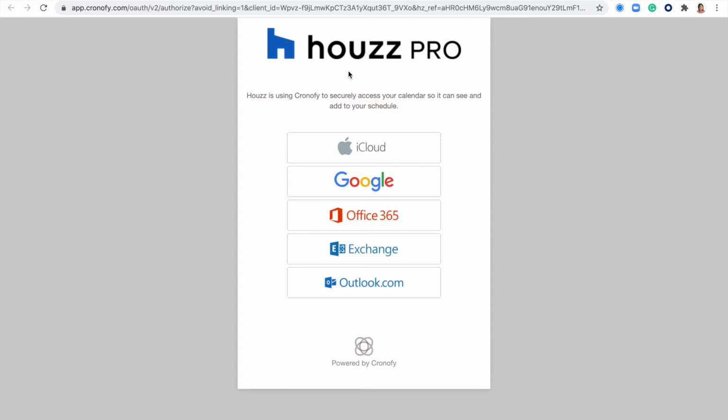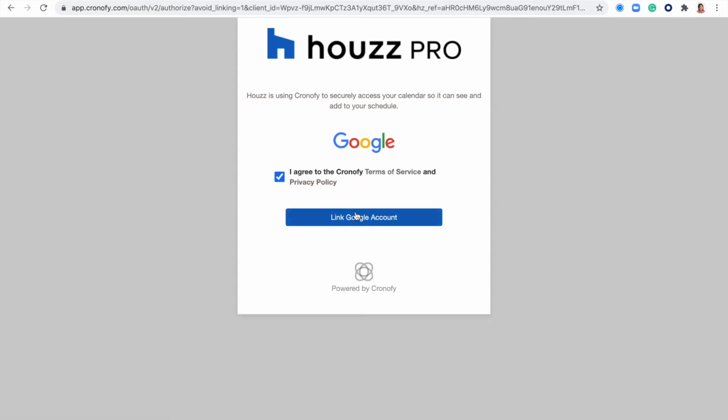So I'm going to simply click Connect Calendar. It's going to bring me to a page which will pop up and show me the 5 most popular calendar platforms. I'll go ahead and select my Google Calendar, follow the prompts.